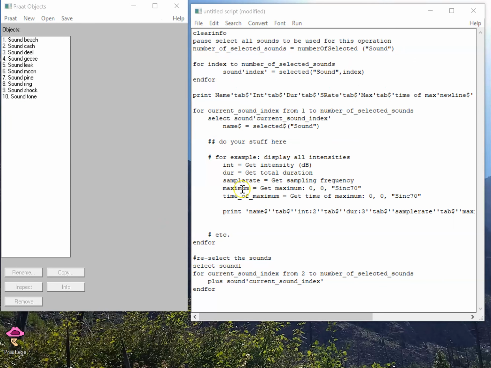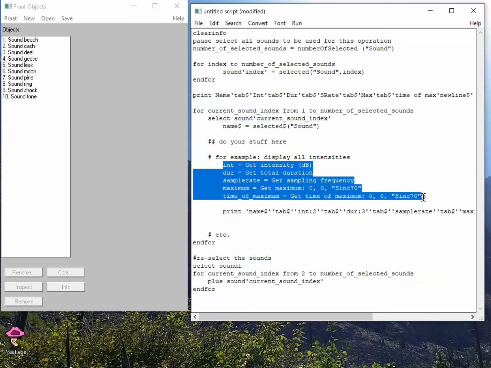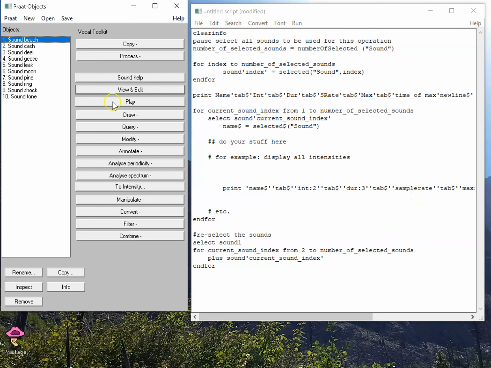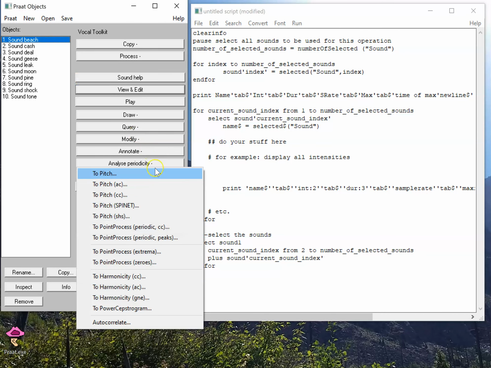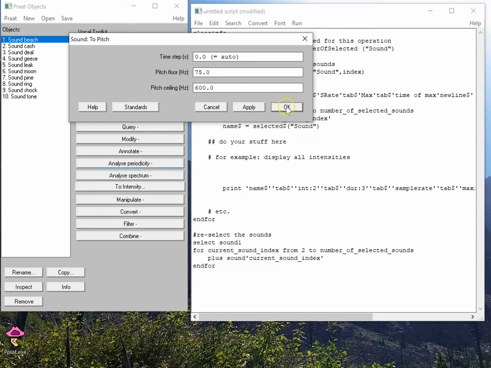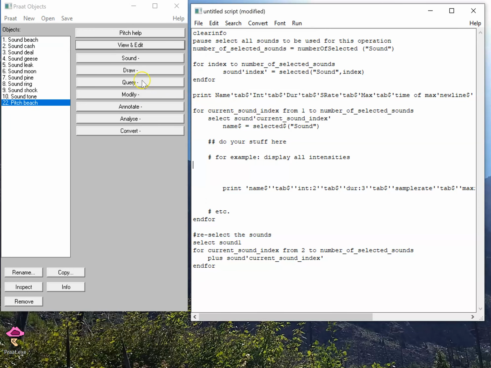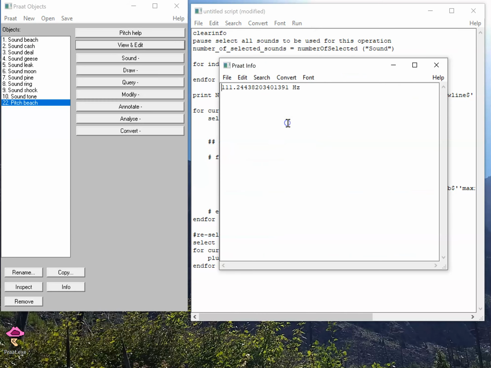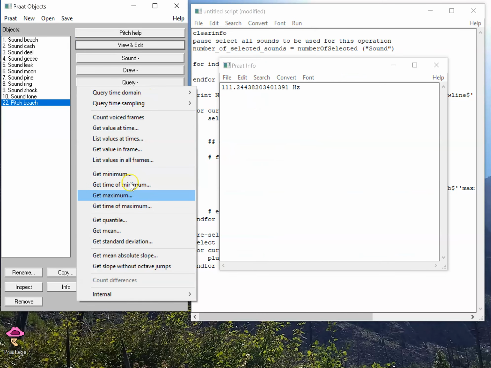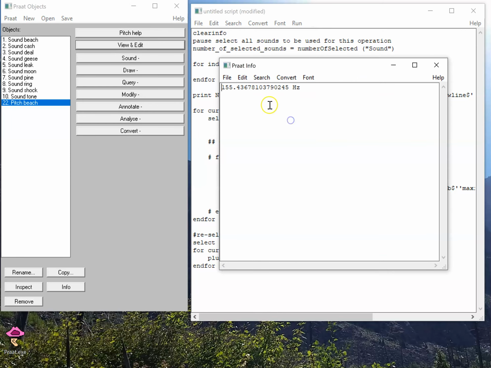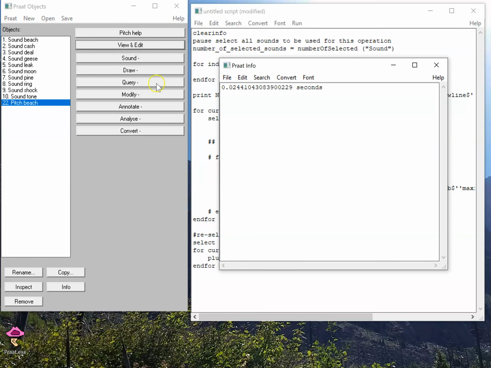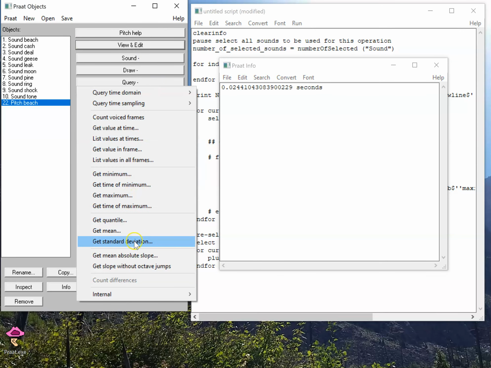Now suppose I want to do something more complicated than just get this basic descriptive information. Suppose I want to do something custom. Suppose I want to take the sound and get information about the pitch. I can analyze the periodicity, make a pitch object using some default parameters, and then query that object, such as getting the minimum pitch. There it is. I can get the maximum pitch. There it is. And I can get the time of the maximum pitch. And maybe some other things like, I don't know, the standard deviation.